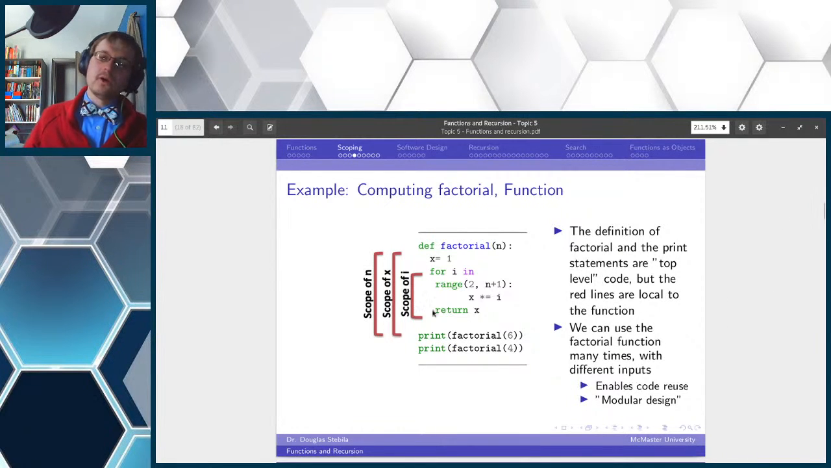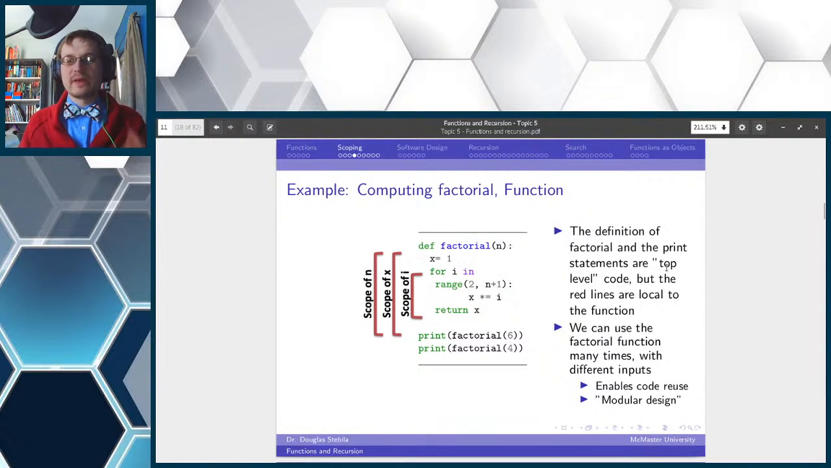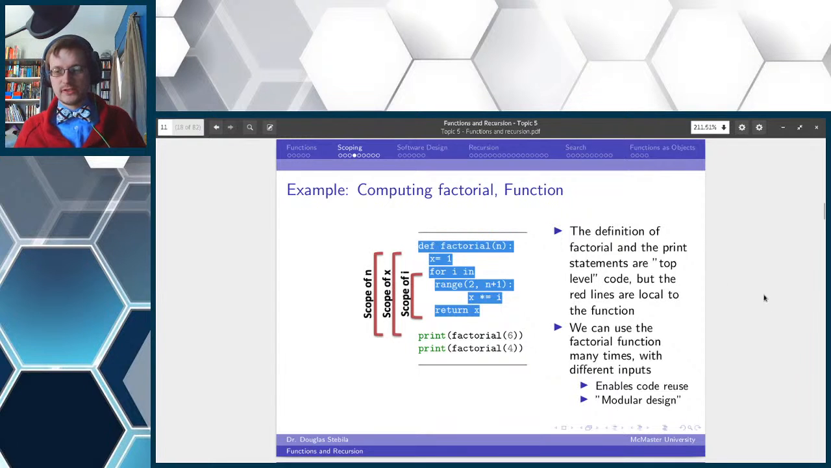Not going to belabor the point too much, but because we use a function, and this function can be run for hypothetically any factorial number that we wish to calculate, so long as it's sufficiently small, because factorial blows up so quickly. You know, this is modular design.